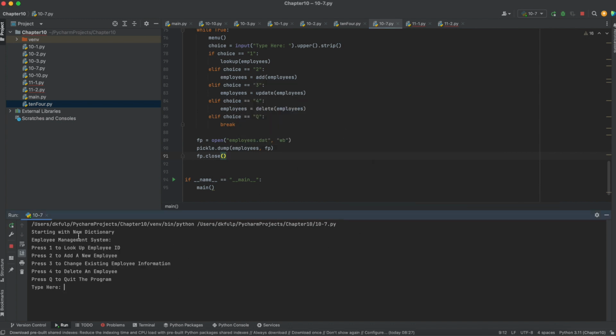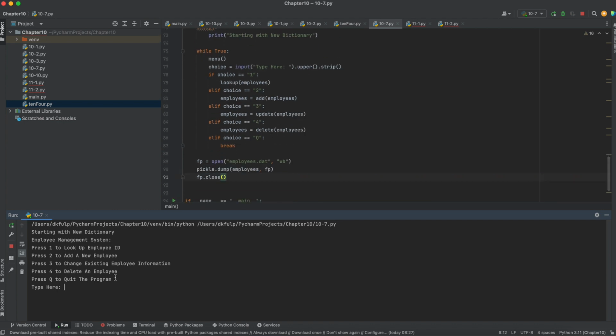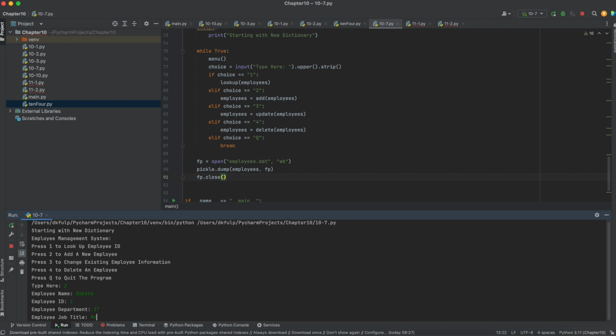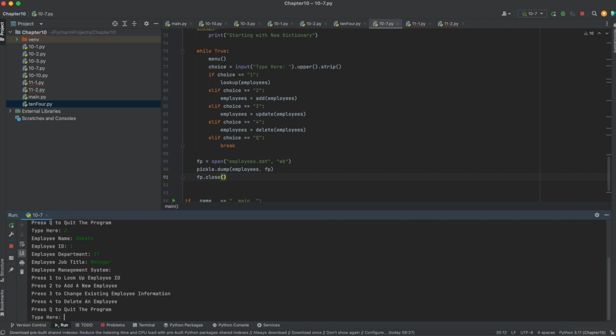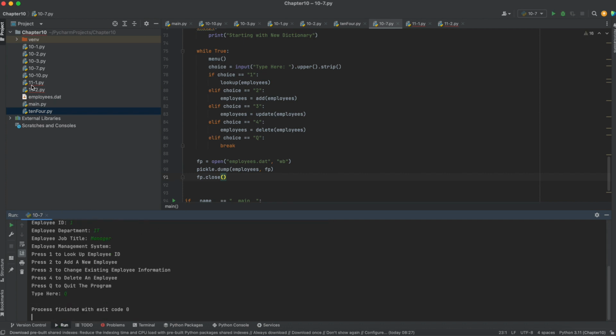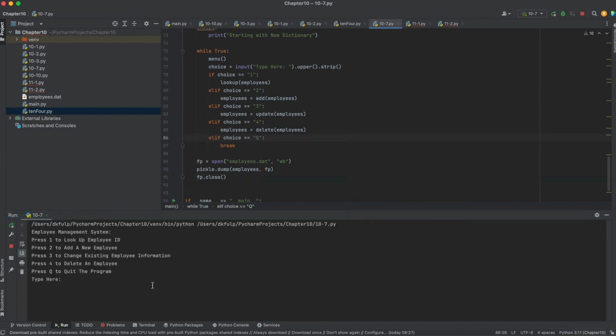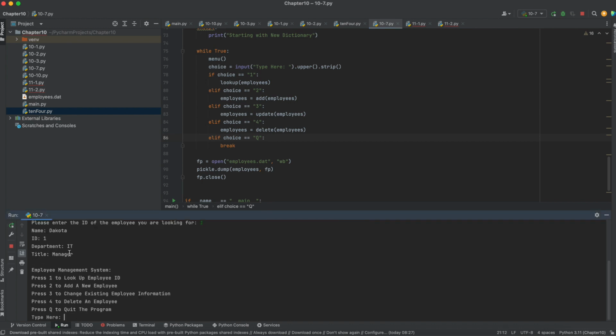Okay, so it says starting with new dictionary because we don't have anything to begin with. And we're going to say we add an employee. So we'll say Dakota, ID is 1, department is IT, and we have a manager, just like that. Okay, now if I hit Q, I have an employees.dat file now. If I run this again, it does not say starting with new one, so if I type 1 again, my information is now here. It's been saved and brought back.